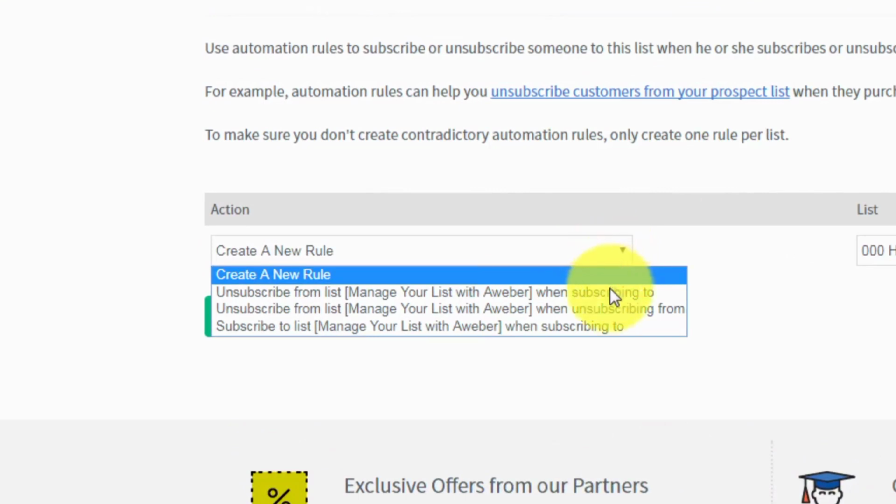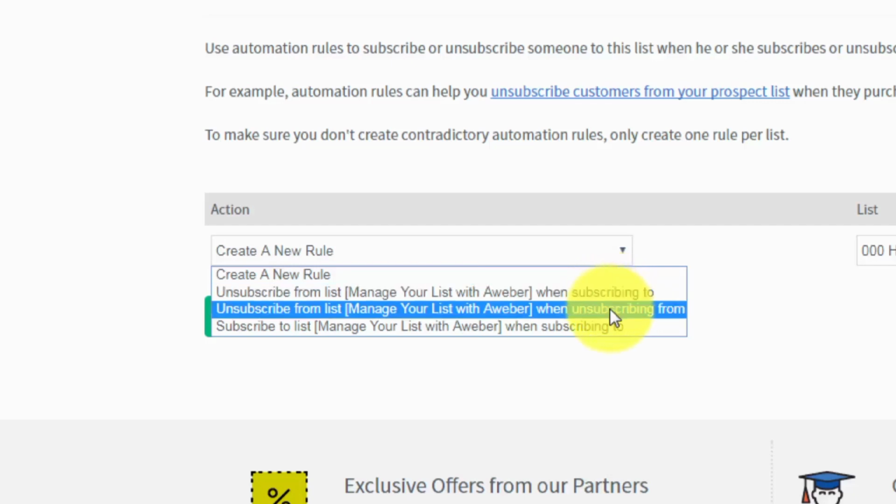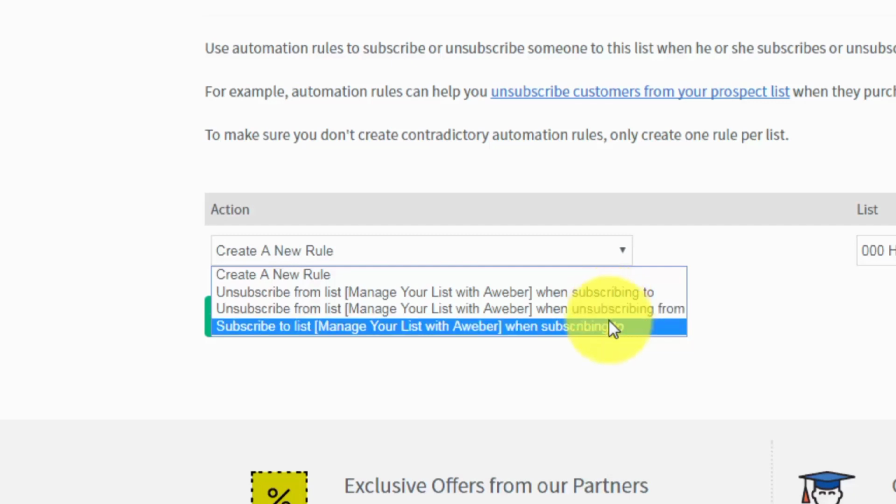We can unsubscribe a person from this list when they subscribe to a certain list that we already have. We can unsubscribe someone from this list when they unsubscribe from a certain list. We can subscribe someone to this list when they subscribe to another list. This is a great way of getting people onto lists when they take certain actions. Creating a rule is as simple as determining which list you want to interact with and then setting the rule.